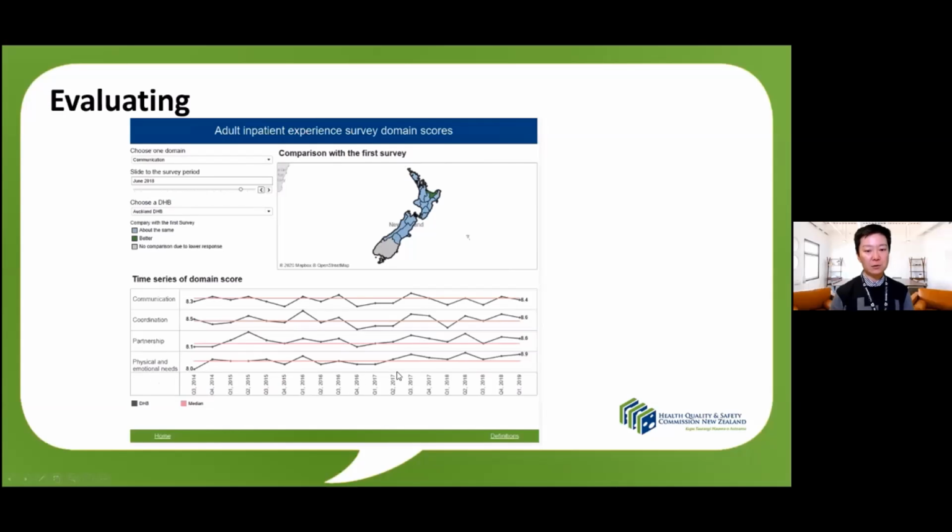The result below will show the filters you just set up. The map over here shows the comparison result for the selected time period compared with the first survey result for 20 DHBs. Light blue means the current selected survey round result is about the same as the first survey round. Green means it is better than the first survey result. Gray means there is no comparison because of low response.